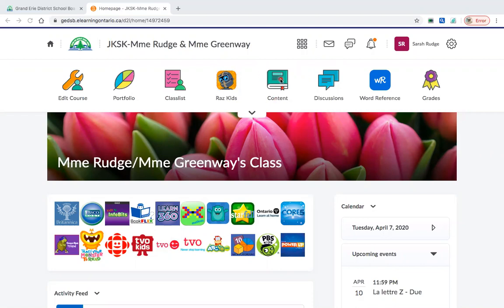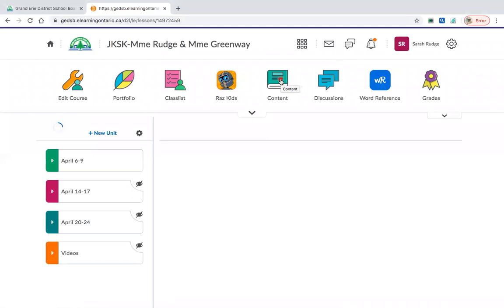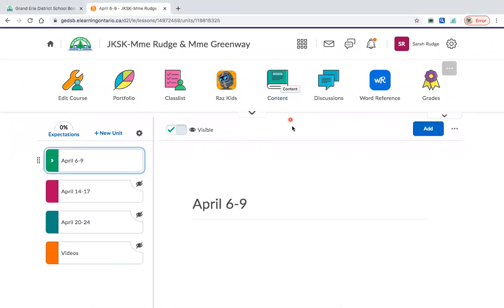So what you'll do is you'll click on the content folder and it'll bring you through. Now I have switched over to the new view because I actually really like it. So I'll show you what the old view looks like and then how to switch in between, and you can decide which one works best for you.